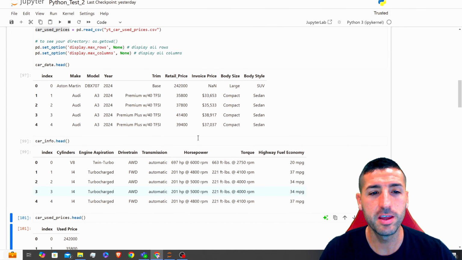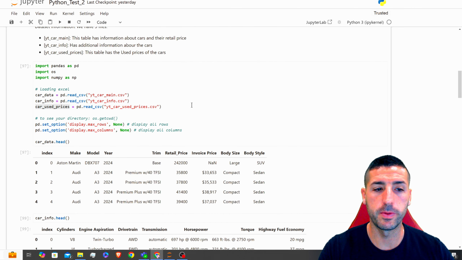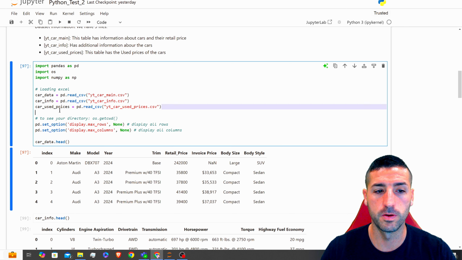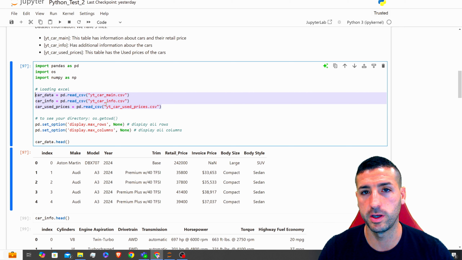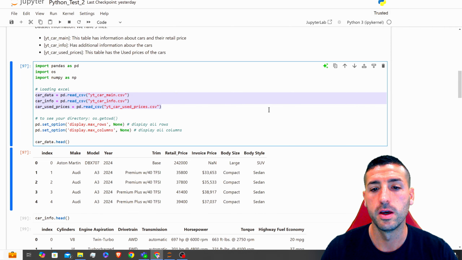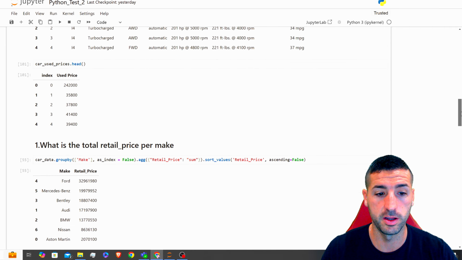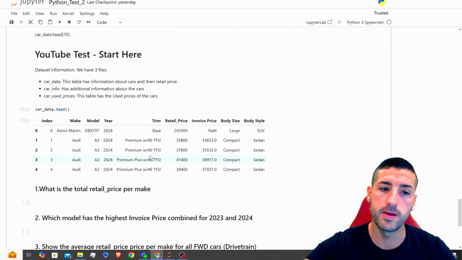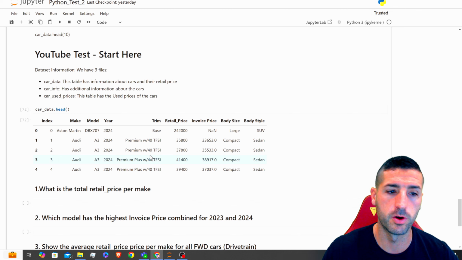Now, in your Python test, most probably they're either going to give you the raw data in the form of Excel files. So you're going to need to know how to load your data in DataFrames, or they're going to already have the data loaded in the UI they are using, and you're going to have to start answering the questions straight away, like we do down here. We don't load them, we just start answering the questions, but they are already loaded from the code before.